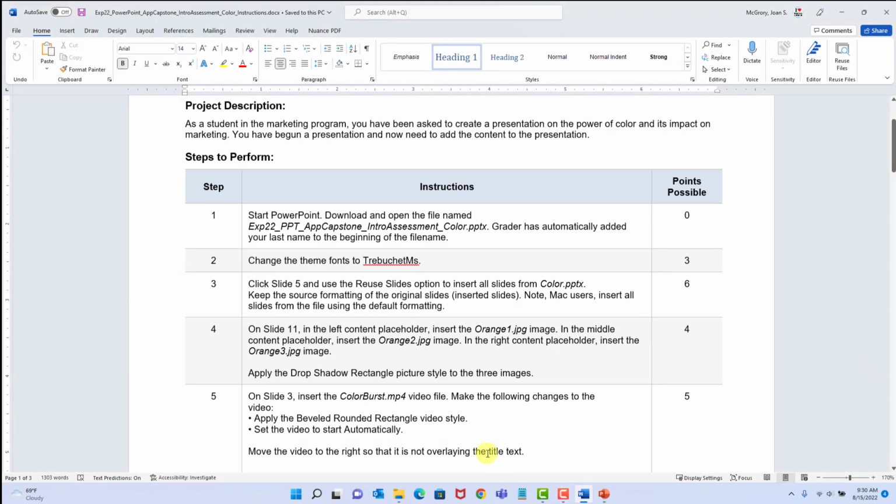On to step 5. On step 5, it says that we're going to go to slide 3 and we're going to insert that video, and we're going to make some changes. This time we're going to apply a beveled rounded rectangle. So different. They're doing a little something different here. Make sure you observe that. This time it's beveled rounded rectangle. And we're going to set the video to start automatically.